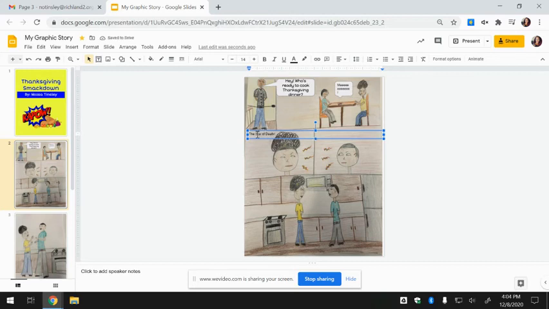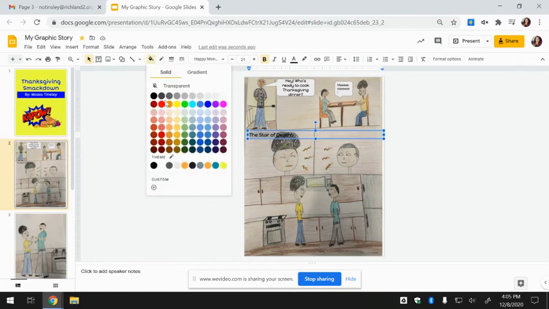Now, the cool thing about this is that you can make it whatever font, color, or size you want. But you do want to make sure it doesn't get in the way of your pictures. Like my bun's a little covered up, but that's not that important, right? Another cool thing I want to show you is that as long as this is highlighted in blue, you can go up here and change the color.